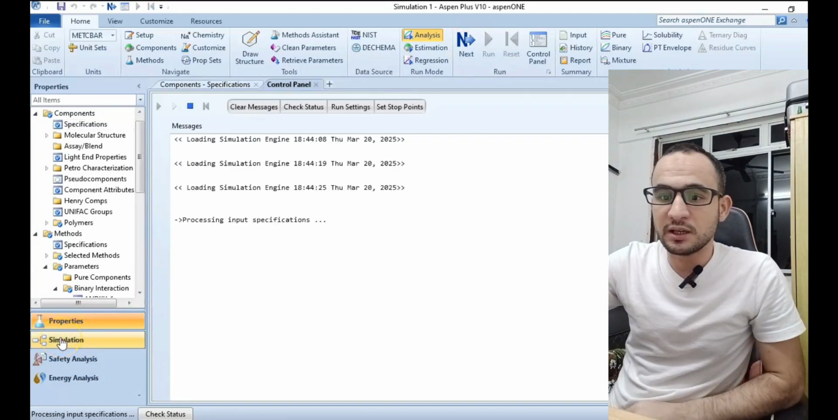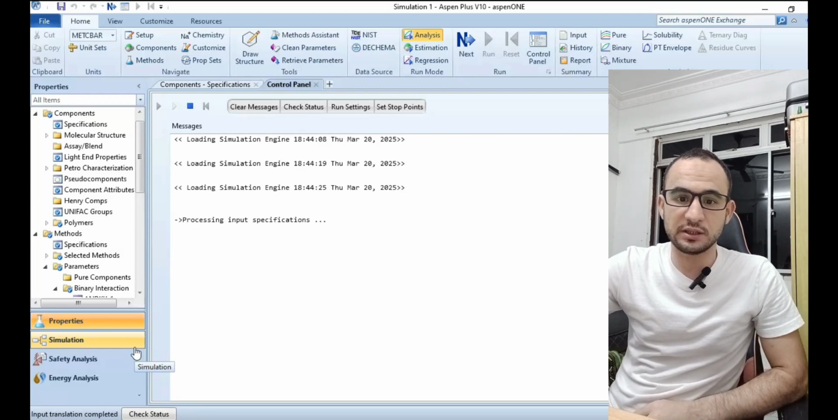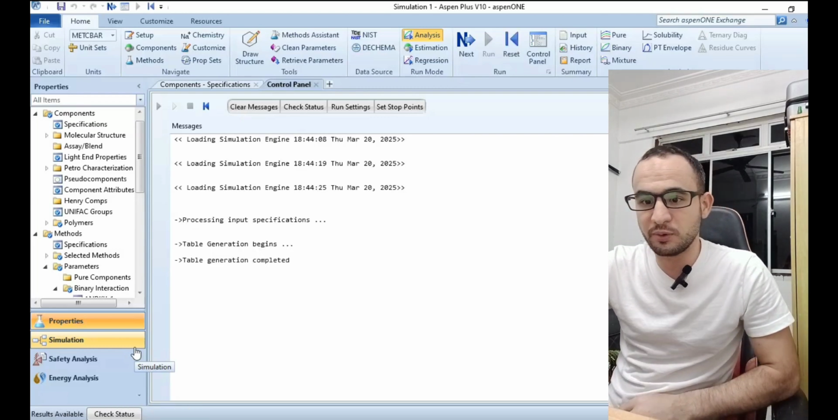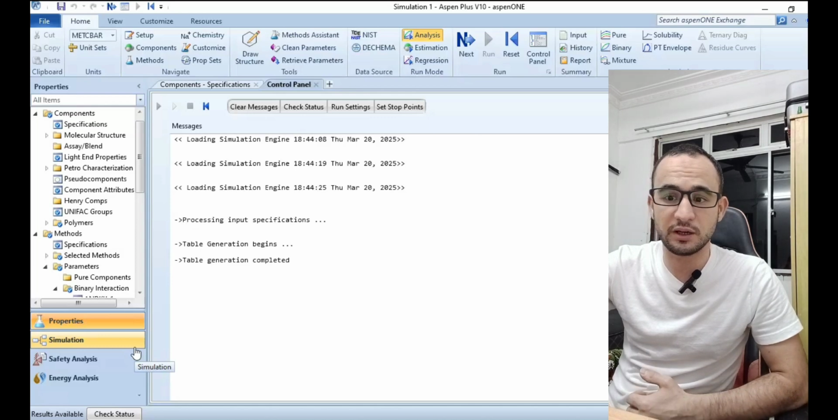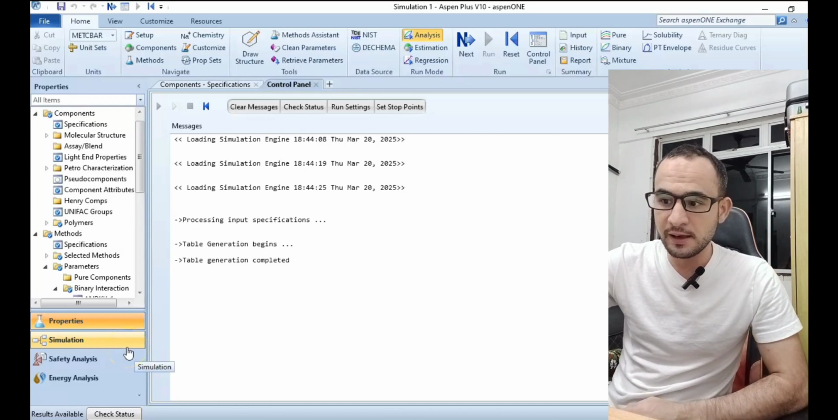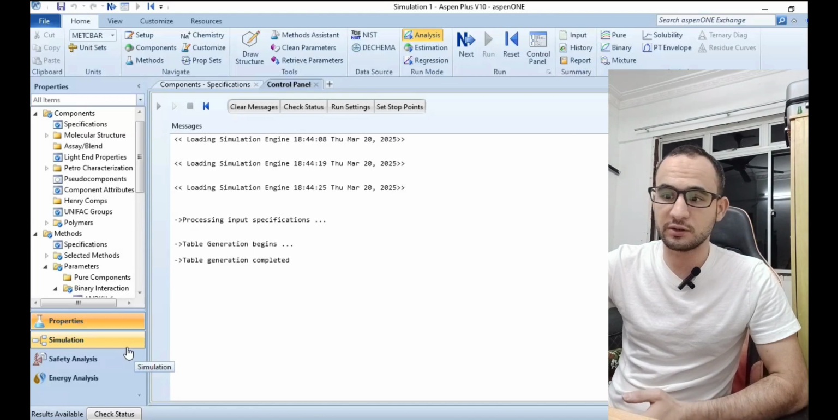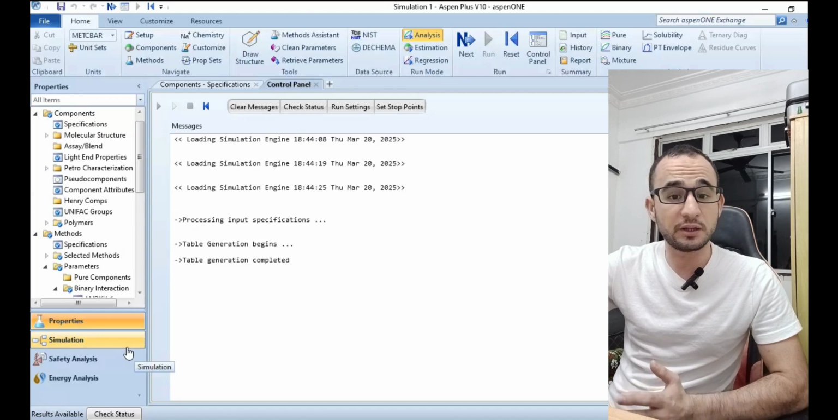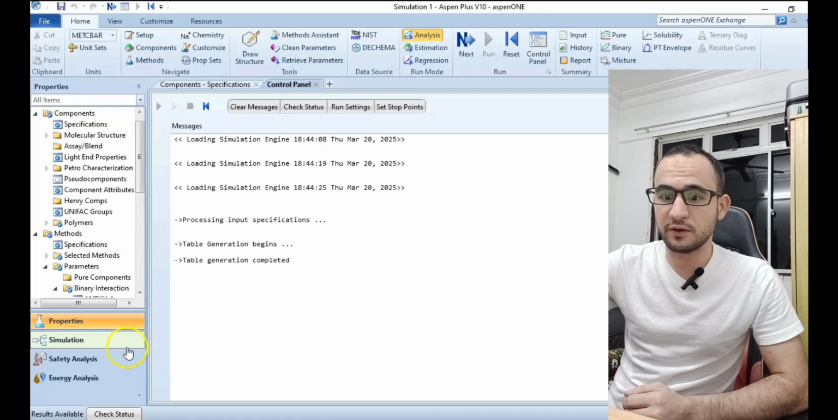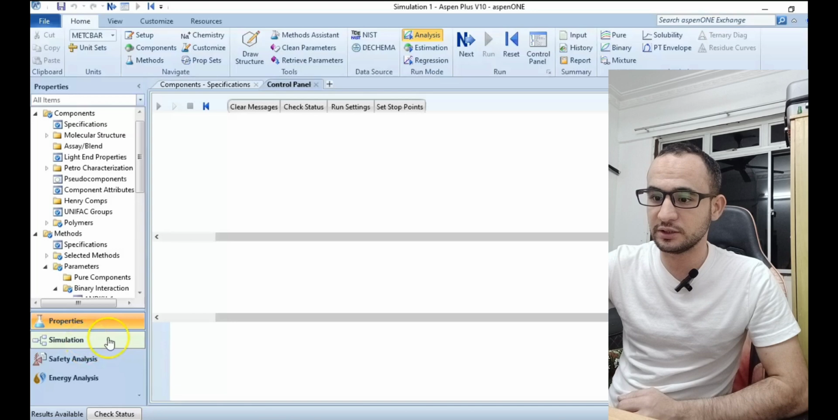In the simulation section, I'm gonna add a decanter, which is a unit that is often used for separation. If you wanna separate two components, the decanter unit is the appropriate one. Actually, the role of the decanter is to separate the liquid based on the liquid behavior. So for more accurate results, you have to use a decanter.